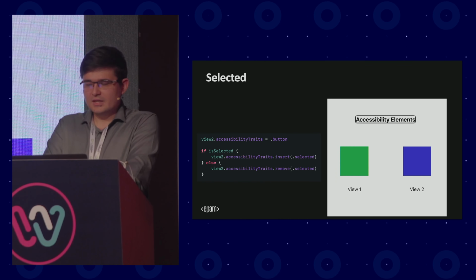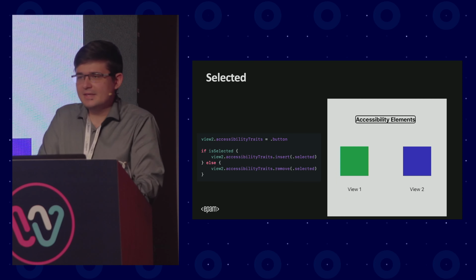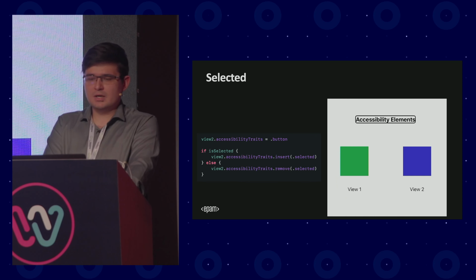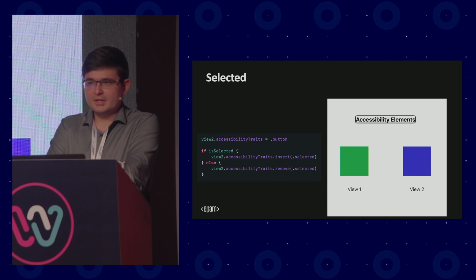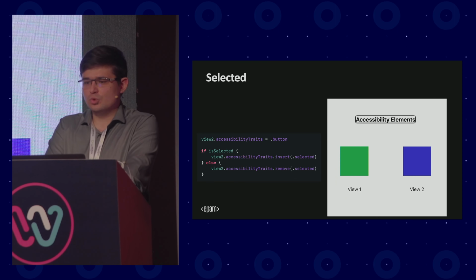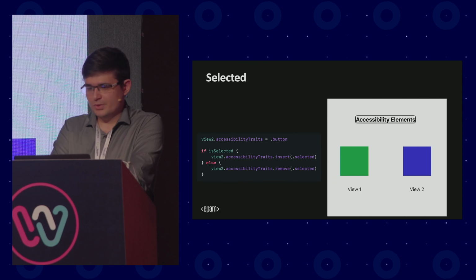Now let's talk about the selected trait. The selected trait indicates if an object is selected, in a checkbox, for example. But before the video, please note that you can insert and remove any accessibility trait dynamically anytime you want to. And now let's watch a video.